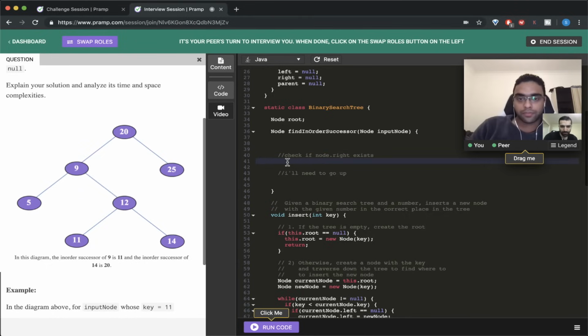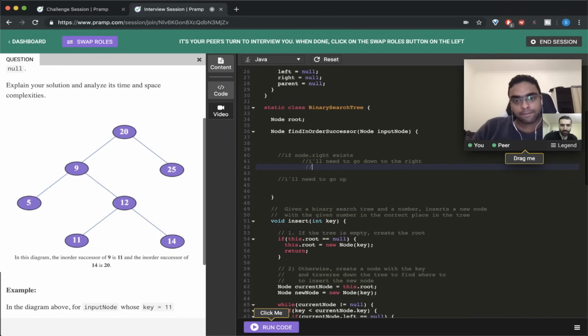So the first case will be if the right node exists, go down to the right. And now let us think about something else. If I give you 9, and you have a right node which is 12, which node do you need to return? You need to return 11. So you go down to the right, and then at this point check if left exists, and if it does, you want to keep going to the left until you get to a null node.